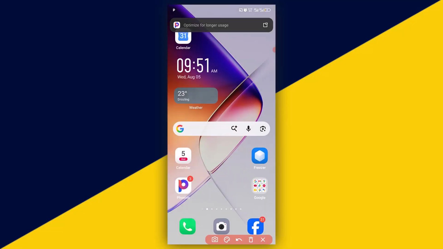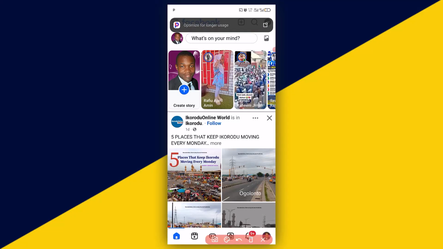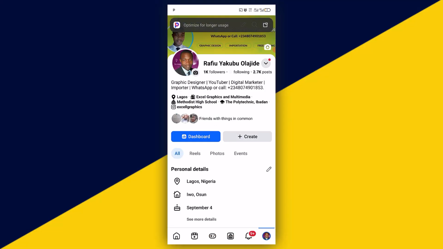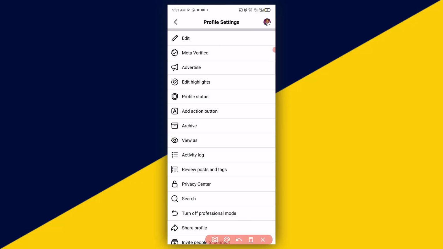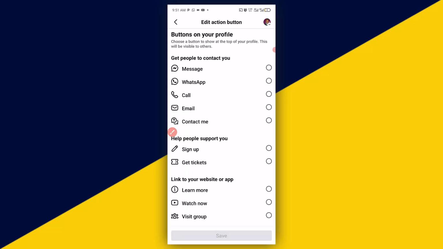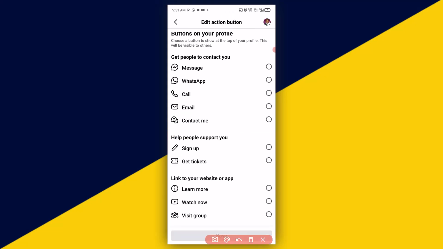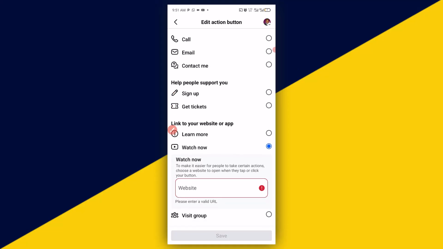Open up your Facebook app. Click on your profile icon. Click on these three dots from the top. Click on Add Action button. Scroll down right here. Select Watch Now. Then scroll down right here.